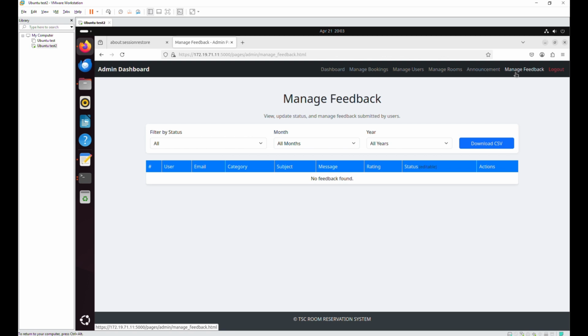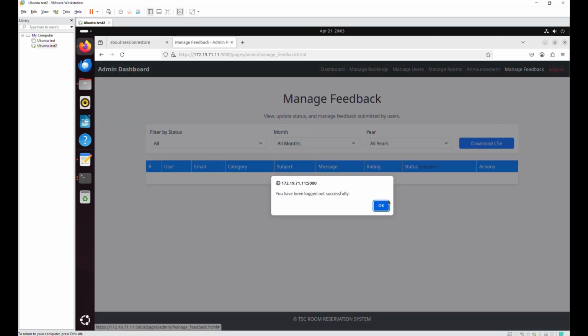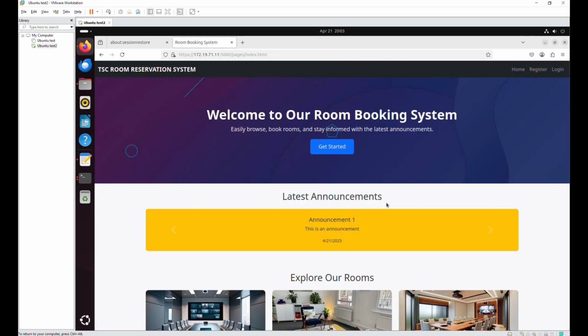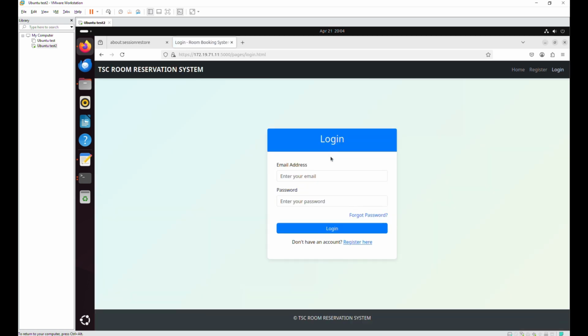Then we move to manage feedbacks, where it will list all user feedbacks. We also have filter features and download features. Then we should move to the users part. Before that, here we have the latest announcement shown on the landing page. And let's move to the user part.